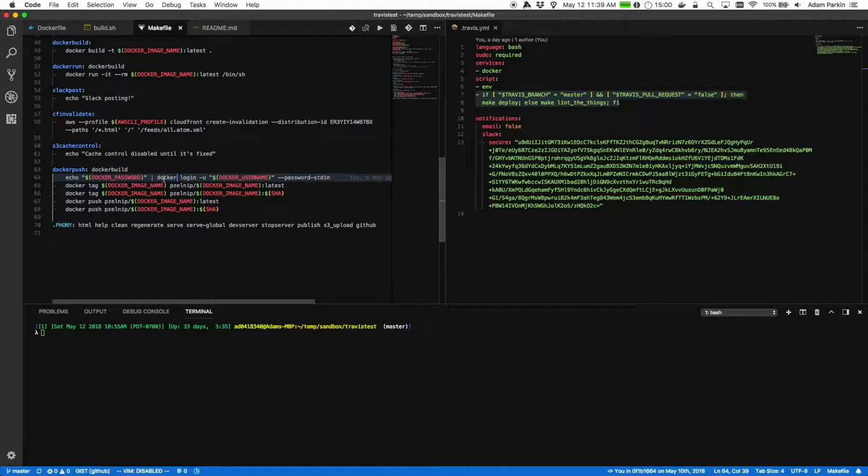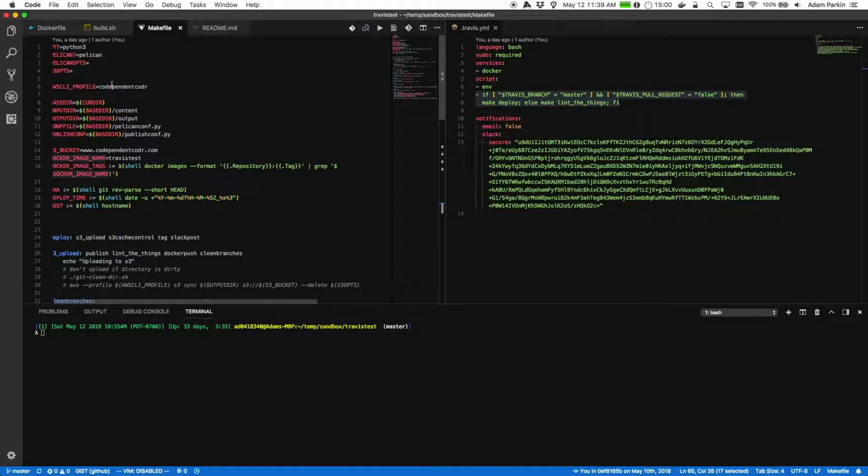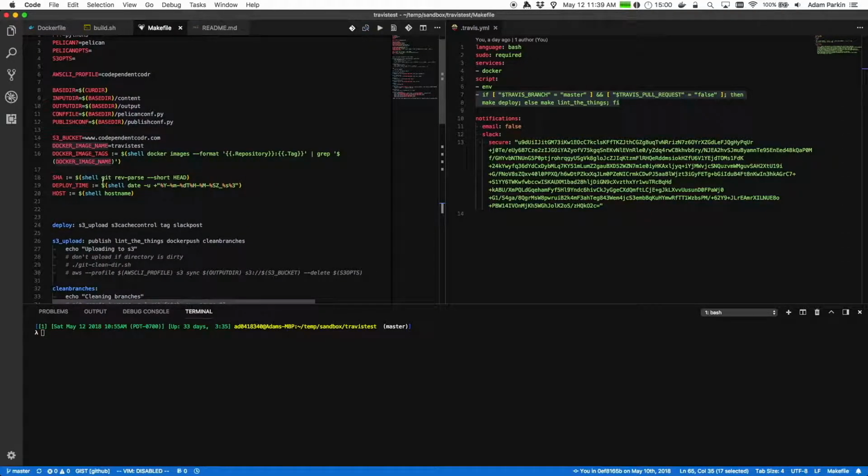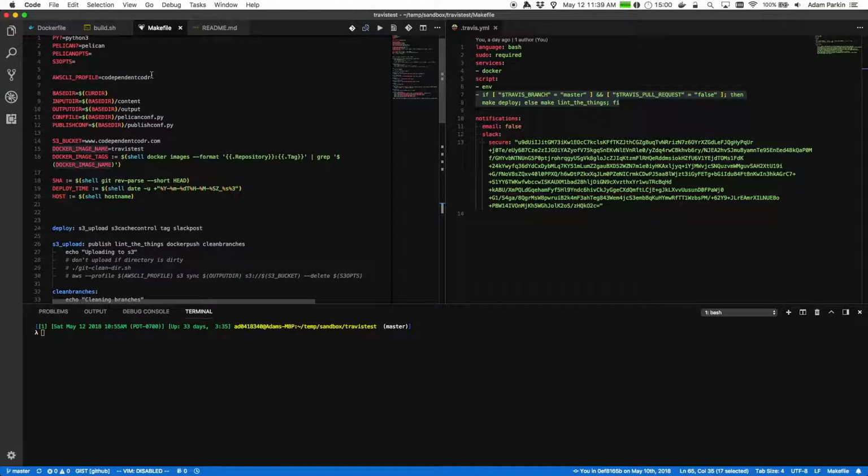The first thing you have to do is actually log in on the command line to Docker. That's step one. And then once you've done that, you're authenticated to actually push things to your Dockerhub account. So you tag any previously built image. So Docker image name is the target of the image that gets built by this makefile. If I remember correctly, it's just called codependent coder. Sorry, where is it? Oh, sorry, Travis test, right? This was my test one.